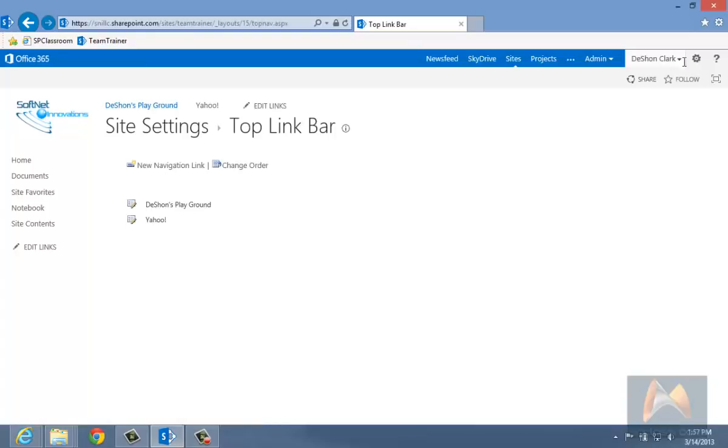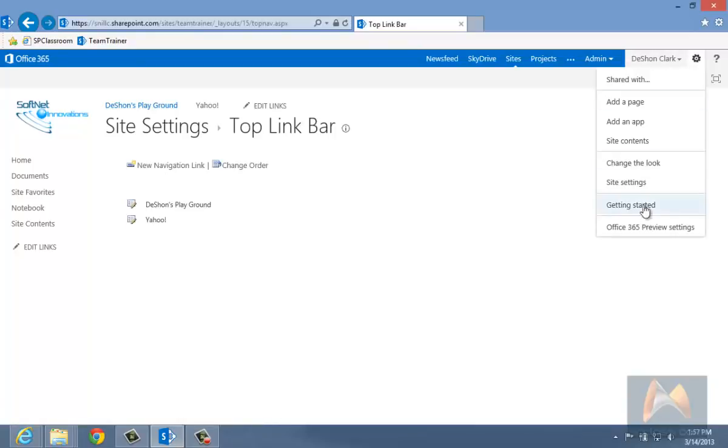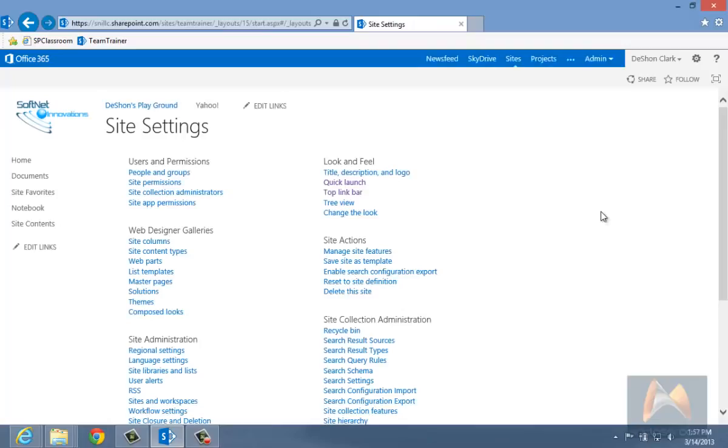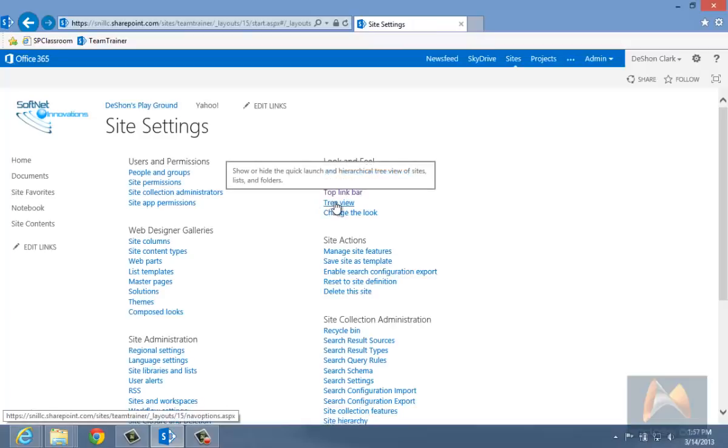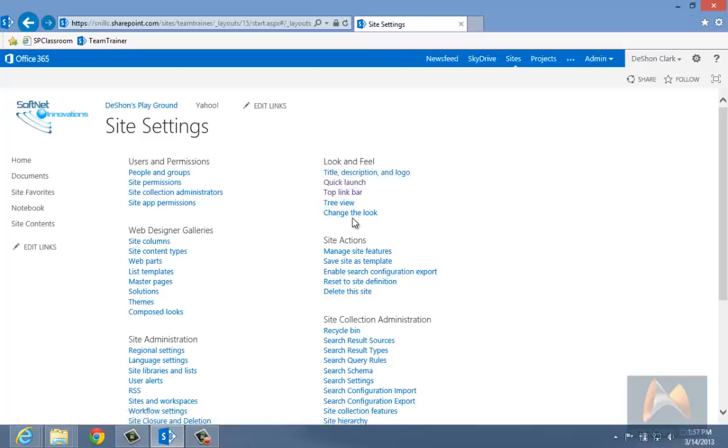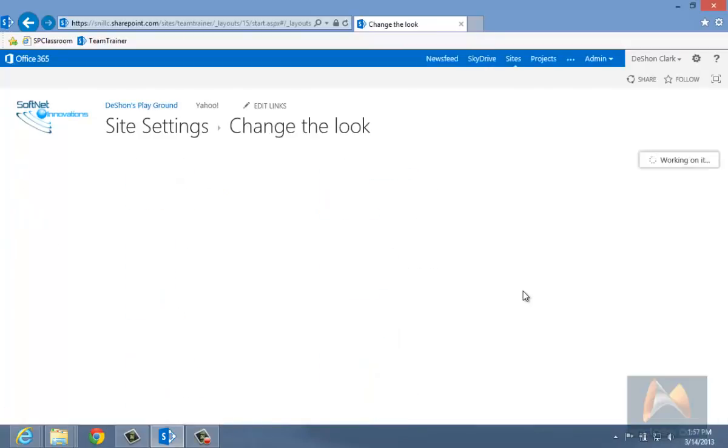And as for SharePoint, if you're used to SharePoint, you understand and know that there are a million ways to do one thing, and that's just another example of that. And then you have the tree view, and now let's go into change the look.